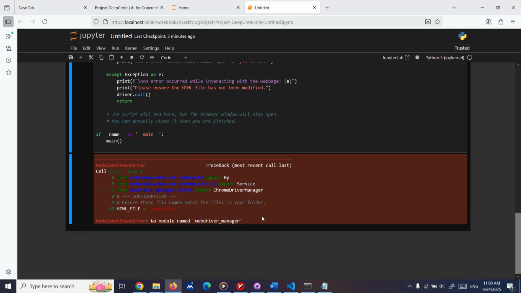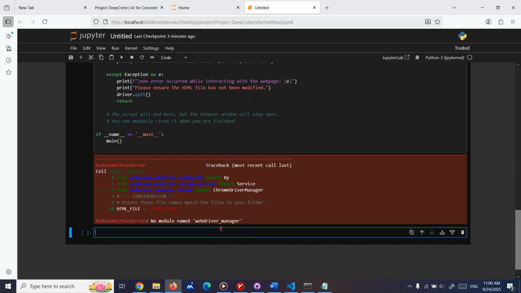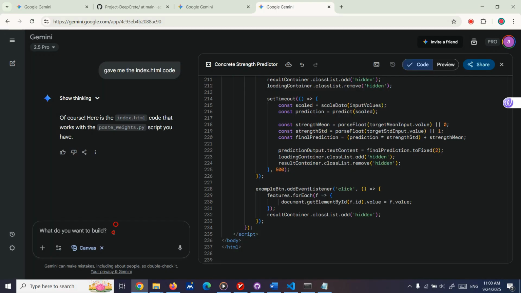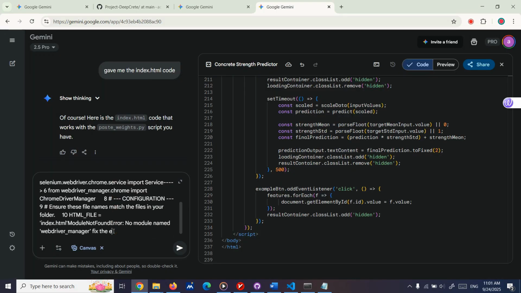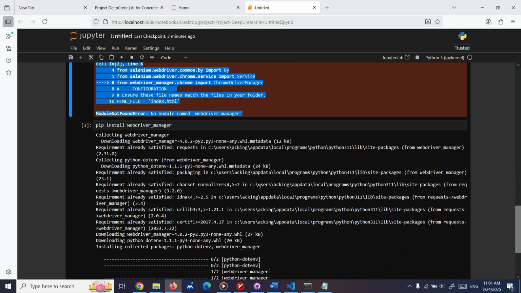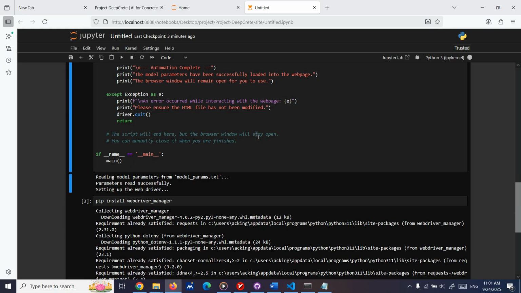We have a crash, absolutely. No model, none. Okay, pip install webdriver-manager. Okay, we must install some models. We also ask this to fix the error, because I don't use this model and don't know the exact name. Okay, it installed. Let's run it.